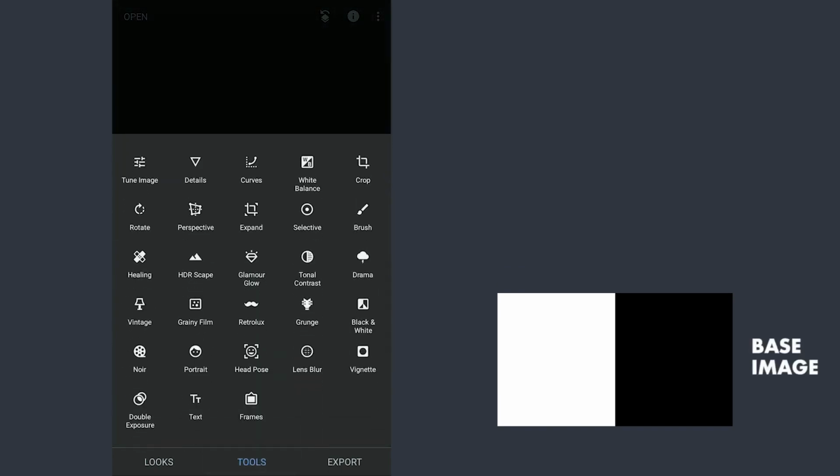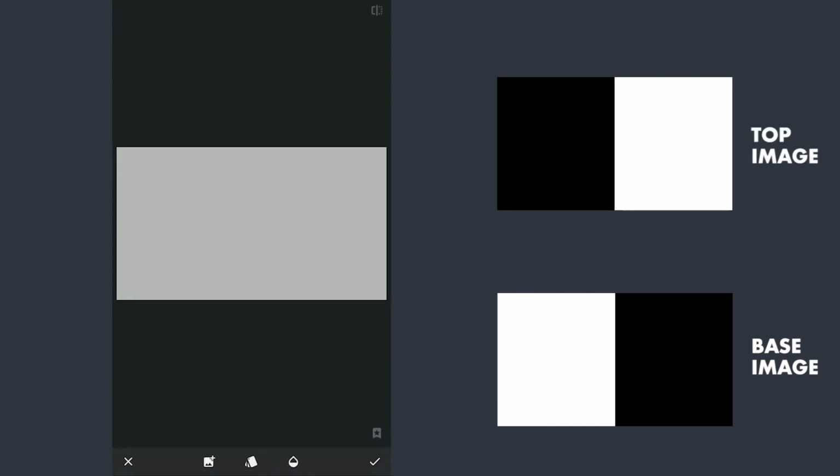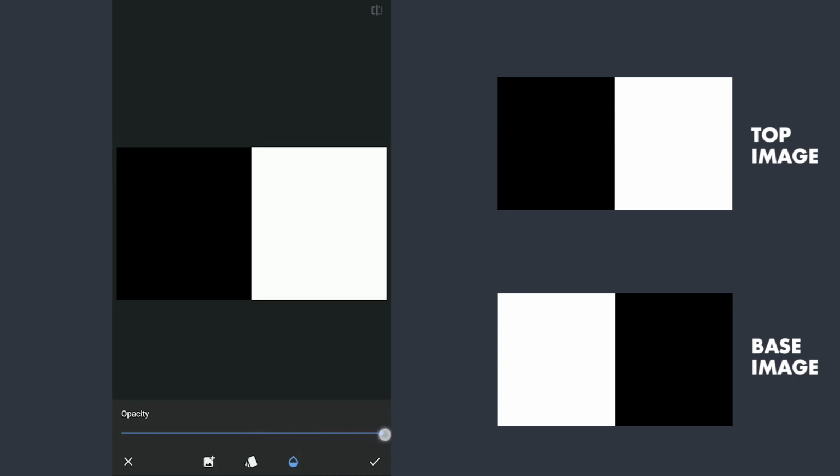In Snapseed, opening an image with a simple example of a white and black image. Going to the double exposure menu, I'm going to add an inverted image of the same with black on the left and white on the right. Increasing the opacity to 100 blocks the base image completely. Defaulting back to 50% where blend modes give the best results.